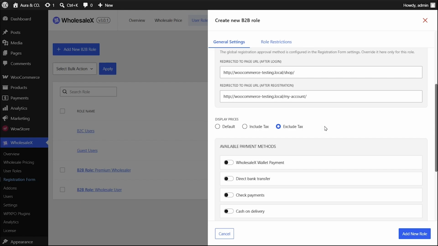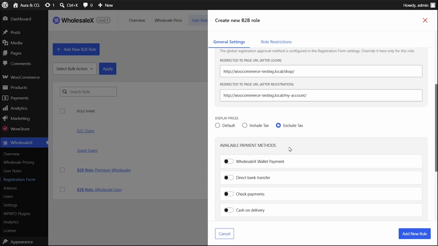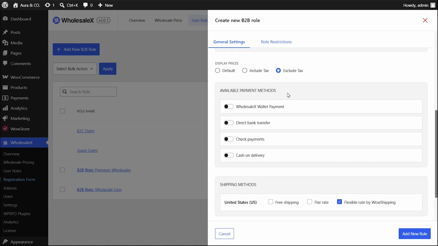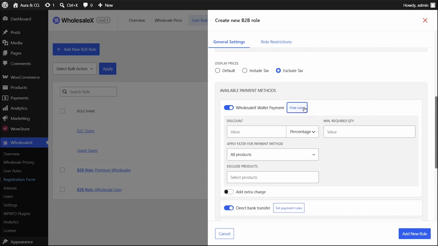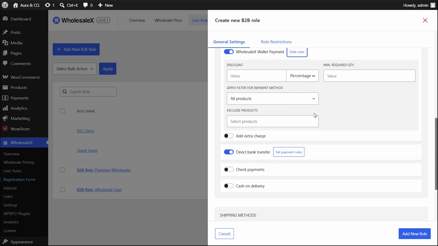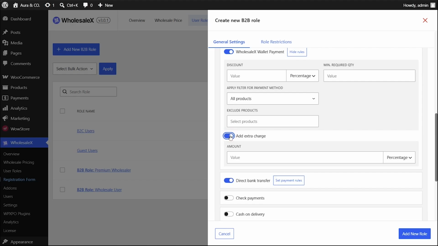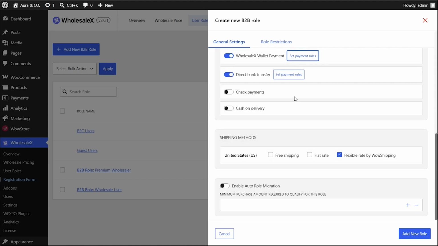Next, choose which payment methods customers in this role are allowed to use. For example, you could allow WholesaleX Wallet and direct bank transfer for this role, while keeping other payment methods unavailable. You can also configure additional rules for individual payment methods, including discounts and other conditions. We cover those advanced payment rules separately in another tutorial.